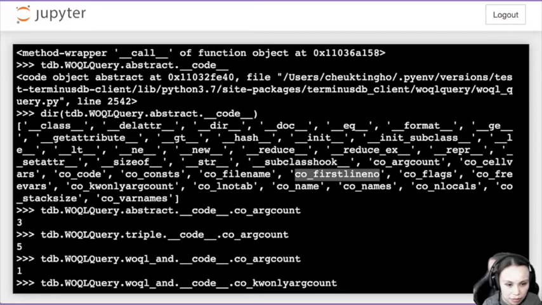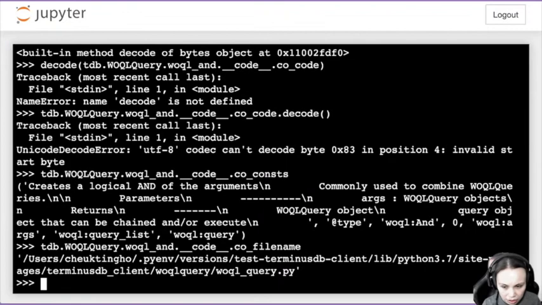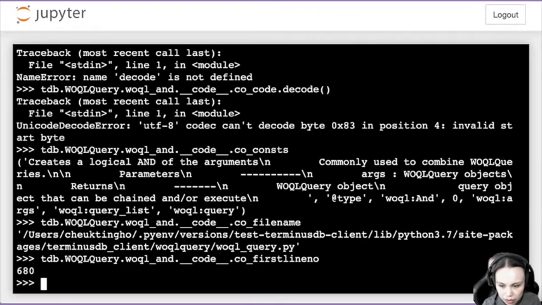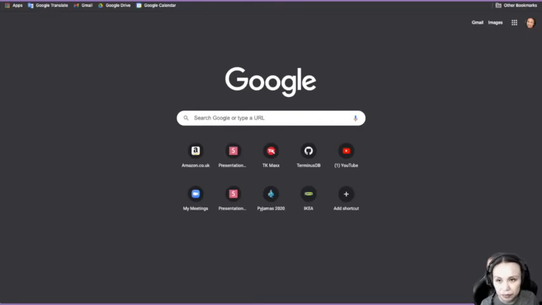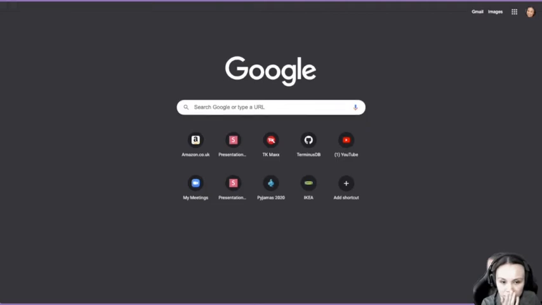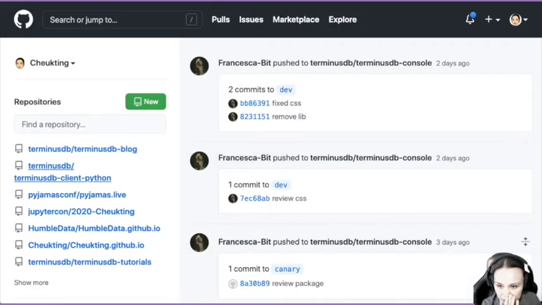First line number. Okay, so what will it give me? So when I declare this Waco, if you look at the source code, we can actually have a quick check in GitHub. Oh, I actually have the link there. Okay, doesn't matter. So here, if we look at that file, let's have a quick look.